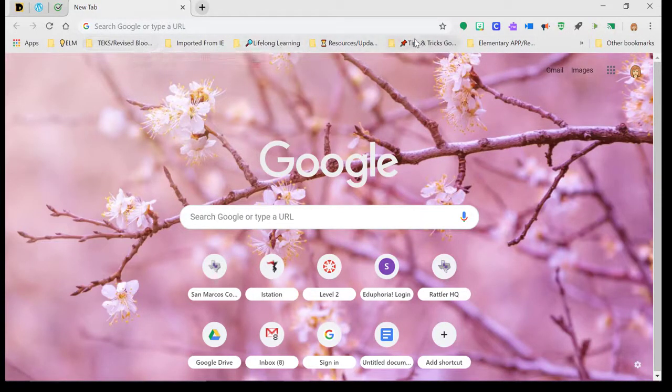So anything you have here that's bookmarked, if you sign into another computer somewhere else using this email account, then you'll have access to everything that you've saved before, and that comes in really handy.